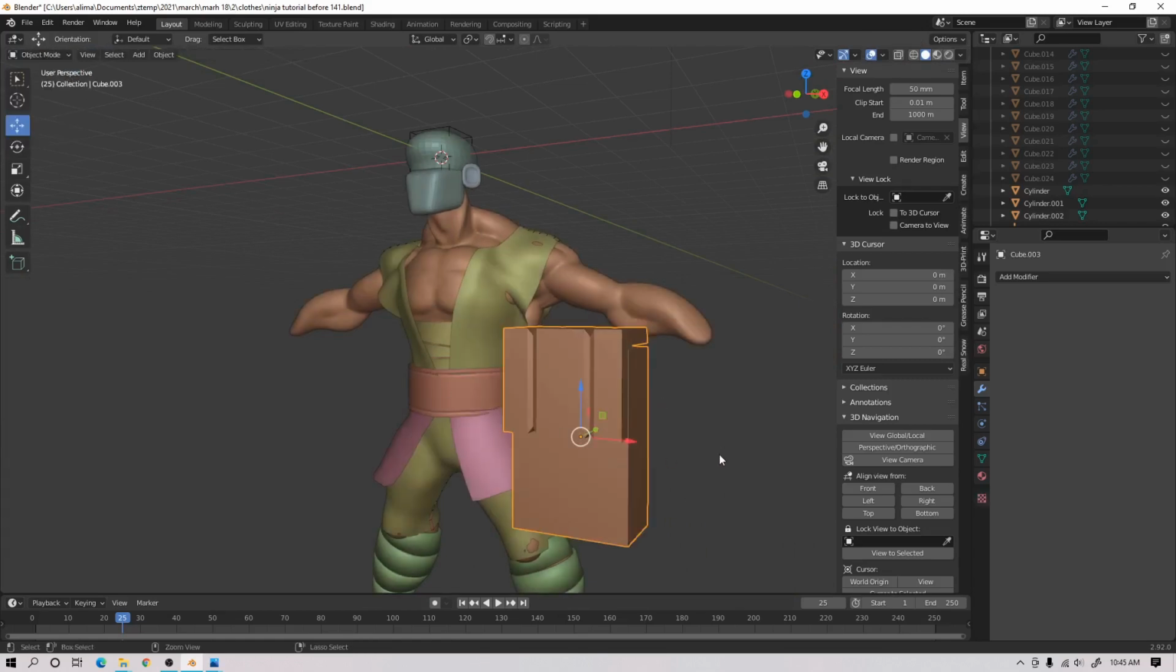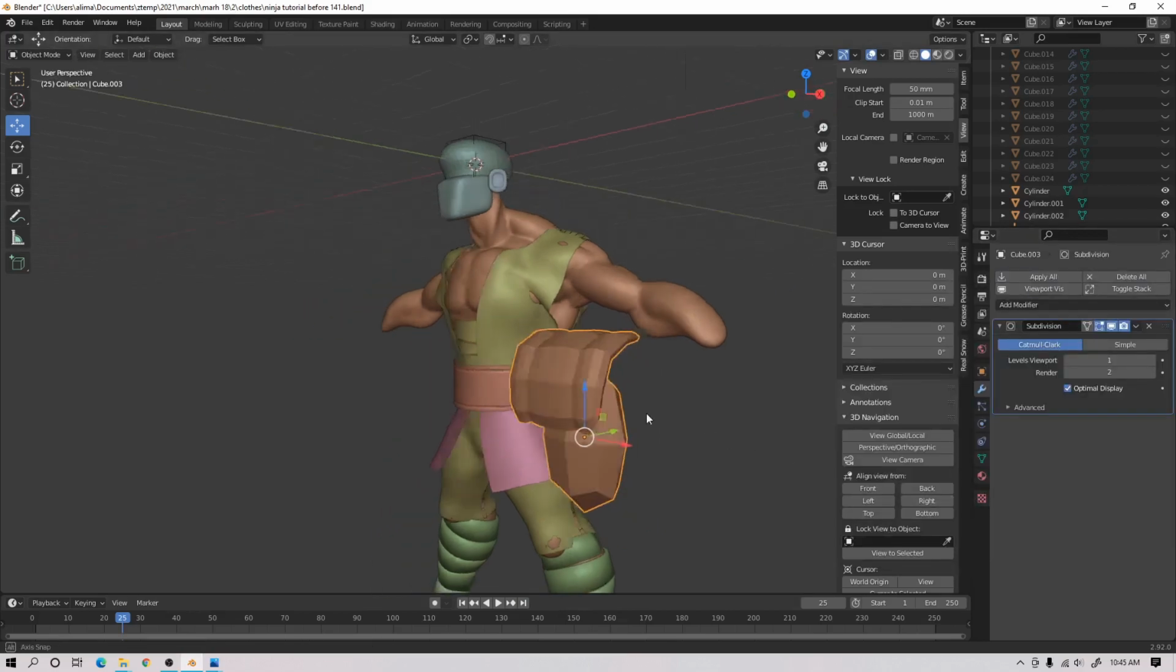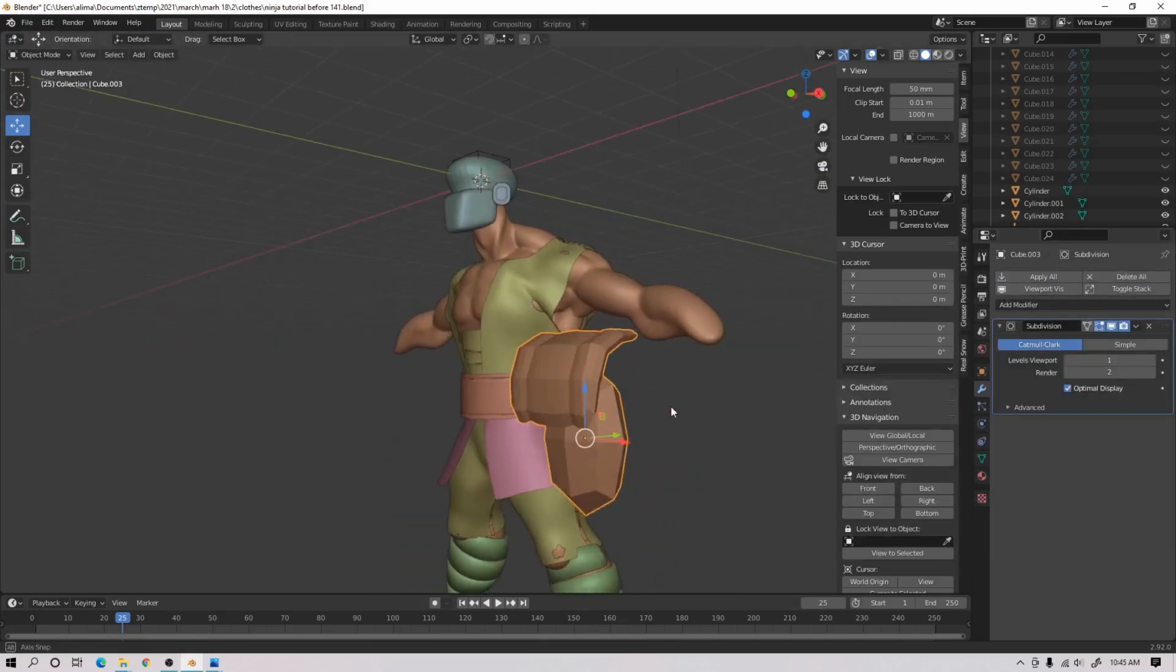I'm going to hold Control. Whoops, I'm not going to do that. I do want this selected. So make sure this is selected. We're going to go to subdivision surface. When you put the subdivision surface, you obviously saw what happened. Okay, how can we have this not happen?